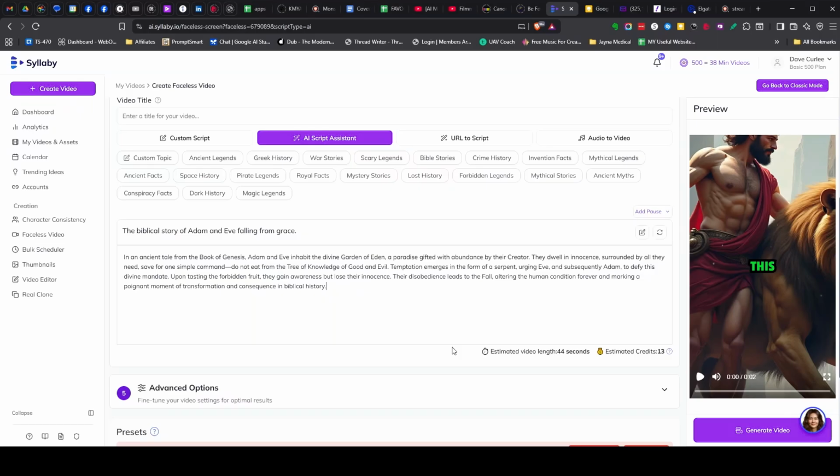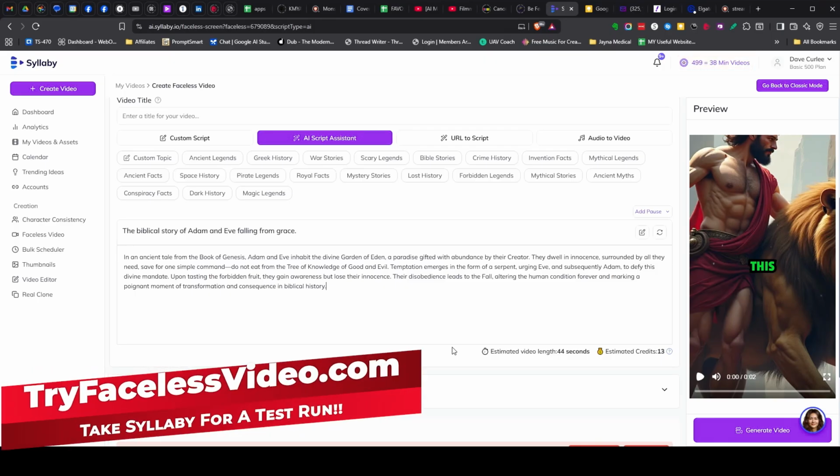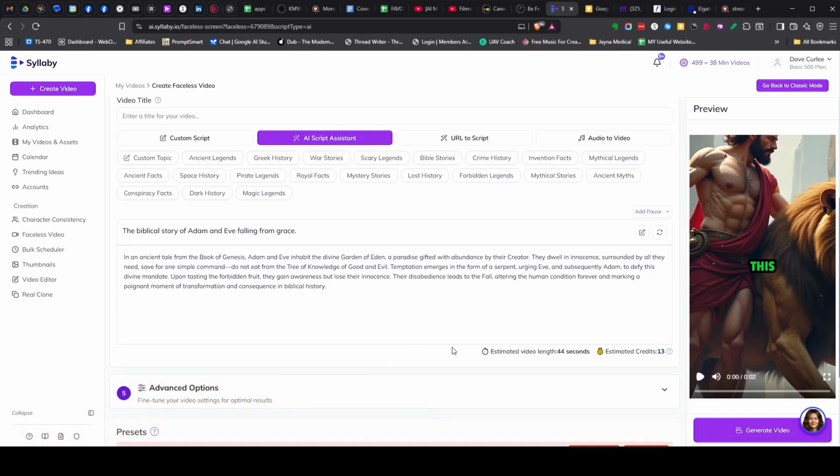Okay, I'm going to read this, and we'll just see how it goes. In an ancient tale from the book of Genesis, Adam and Eve inhabit the divine Garden of Eden, a paradise gifted with abundance by their Creator. They dwell in innocence, surrounded by all they need, save for one simple command: do not eat from the tree of knowledge of good and evil. Temptation emerges in the form of a serpent, urging Eve and subsequently Adam to defy this divine mandate. Upon tasting the forbidden fruit, they gain awareness but lose their innocence. Their disobedience leads to the fall, altering the human condition forever and marking a poignant moment of transformation and consequence in biblical history. Okay, cool.